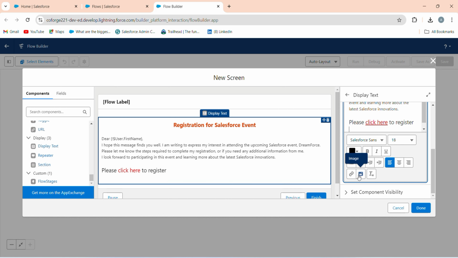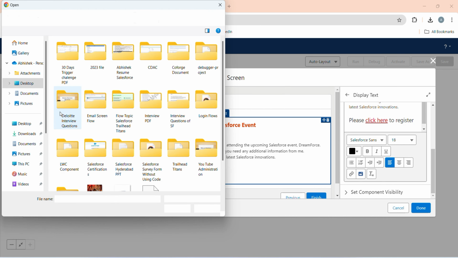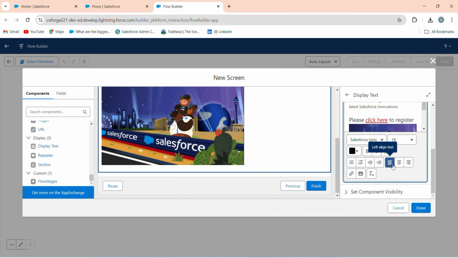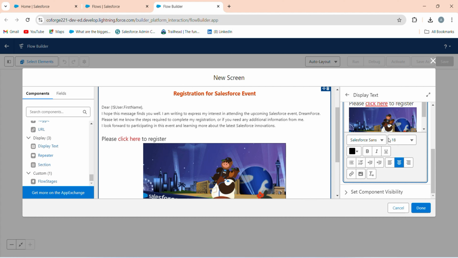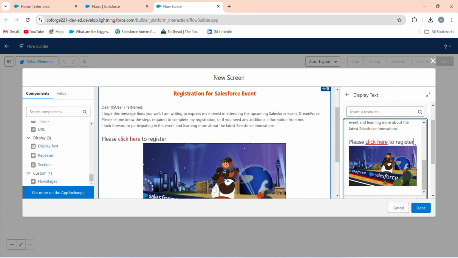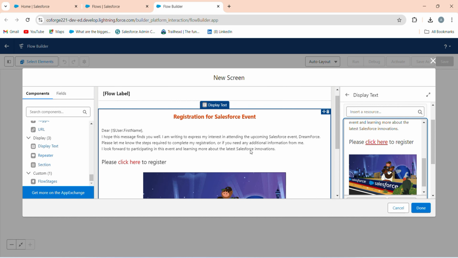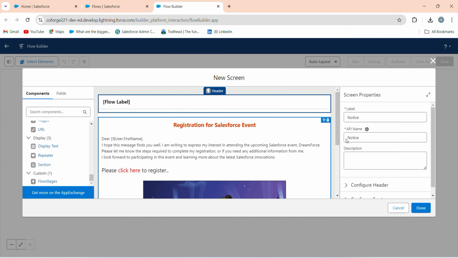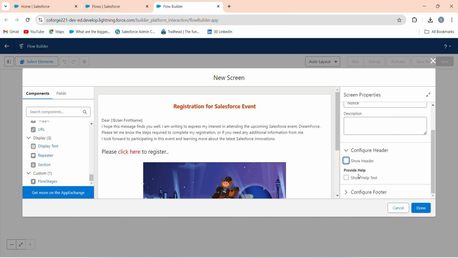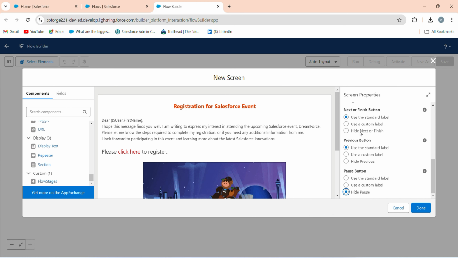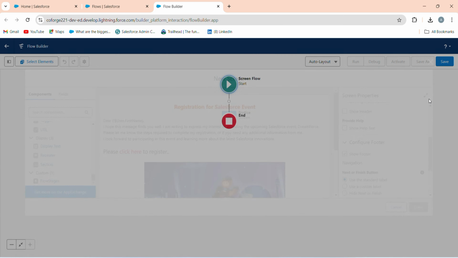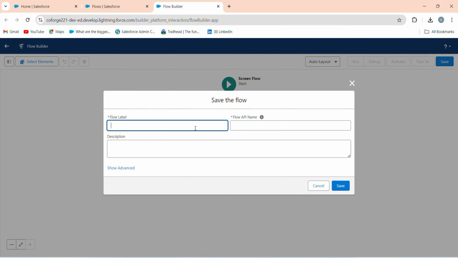Add image, and I'm going with this image. Center it. See, click to register. Enter once again so that it goes down. Okay, this looks good. I removed the header, and in the footer I will have only Finish. Click done. Let's activate this.